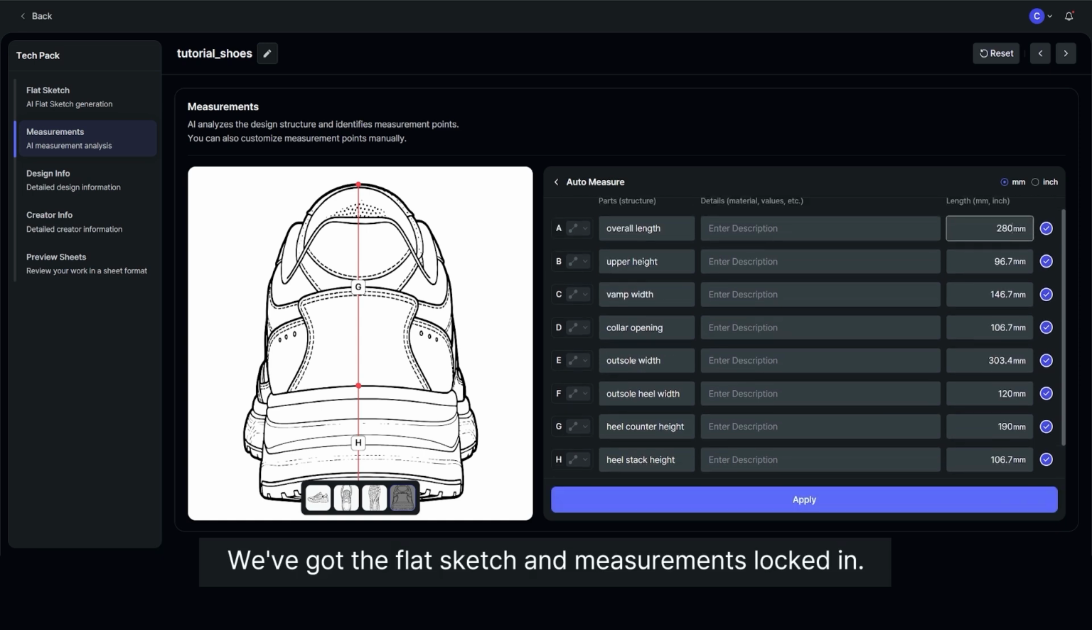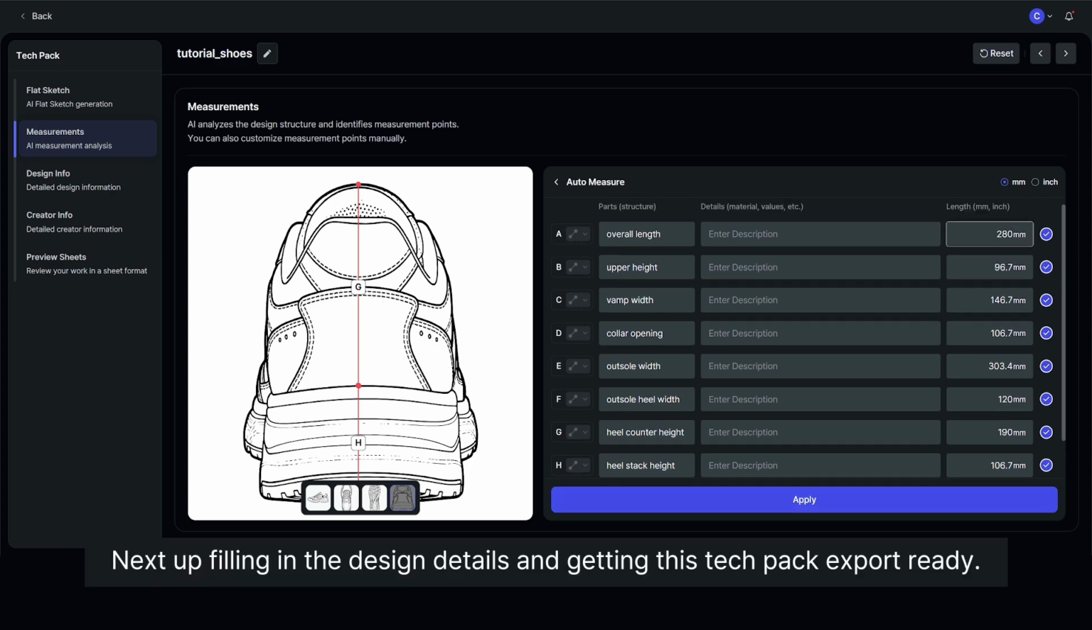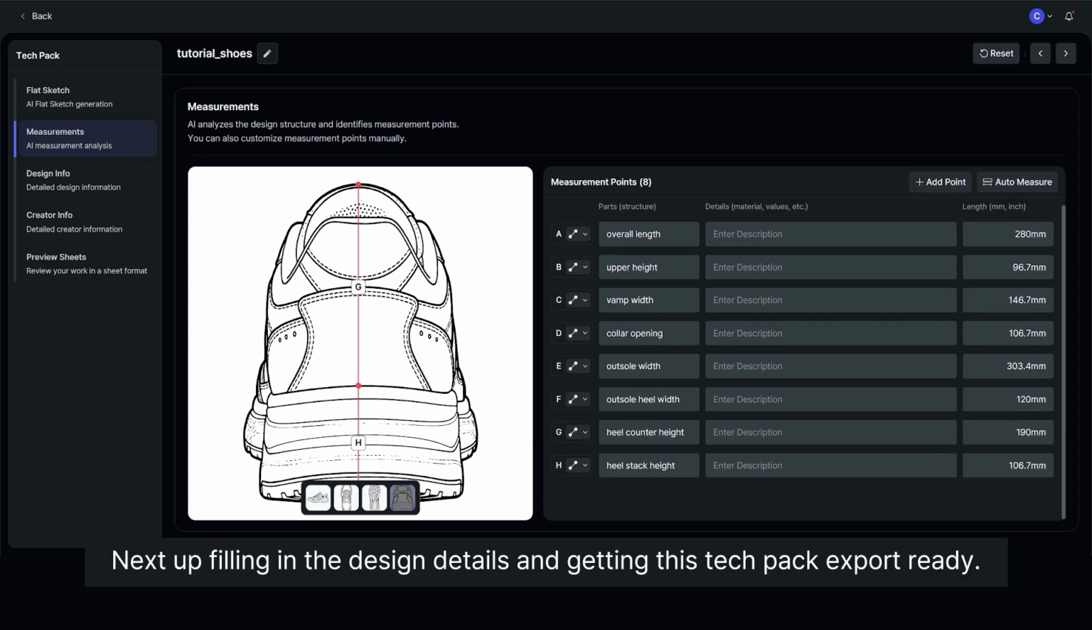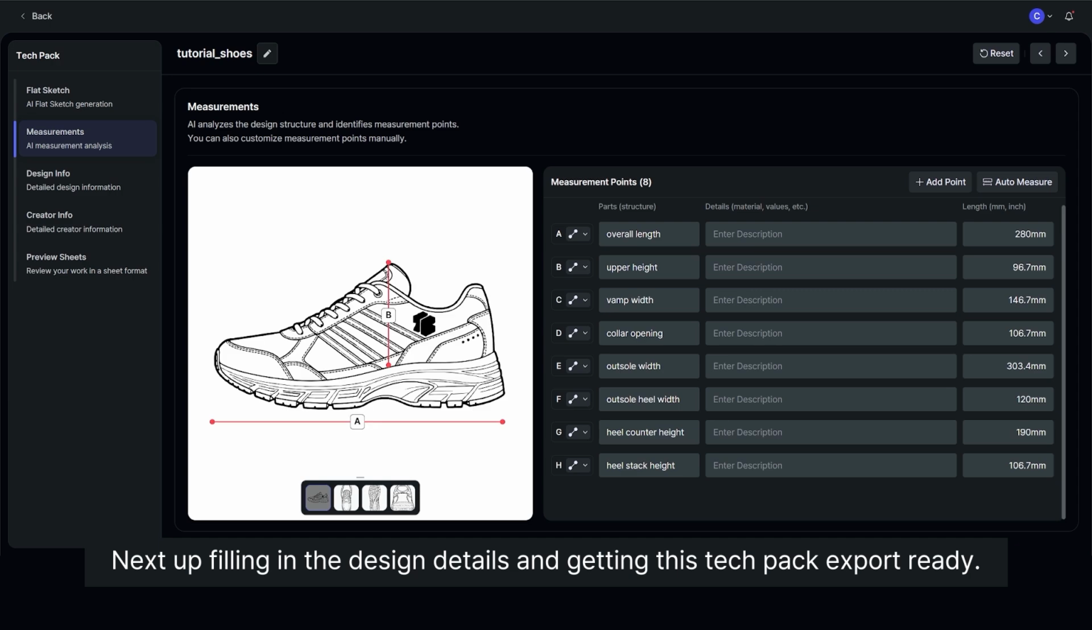We've got the flat sketch and measurements locked in. Next up, filling in the design details and getting this Tech Pack export ready.